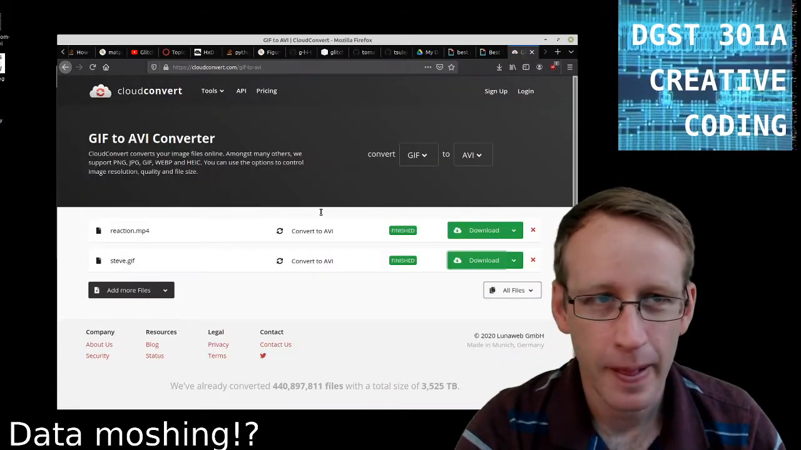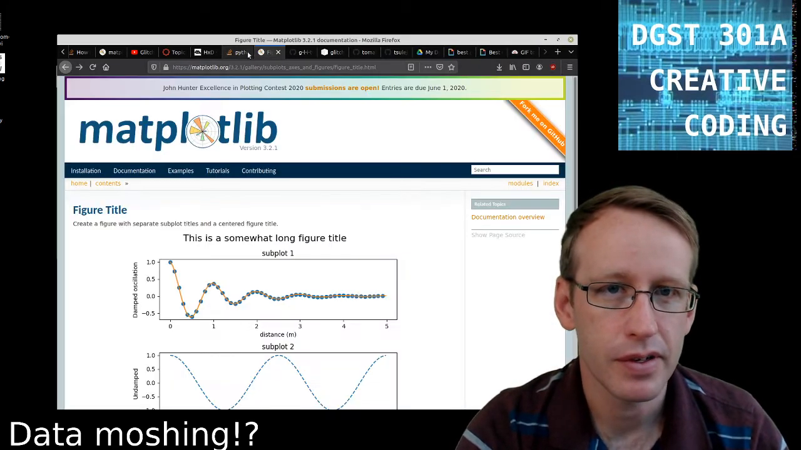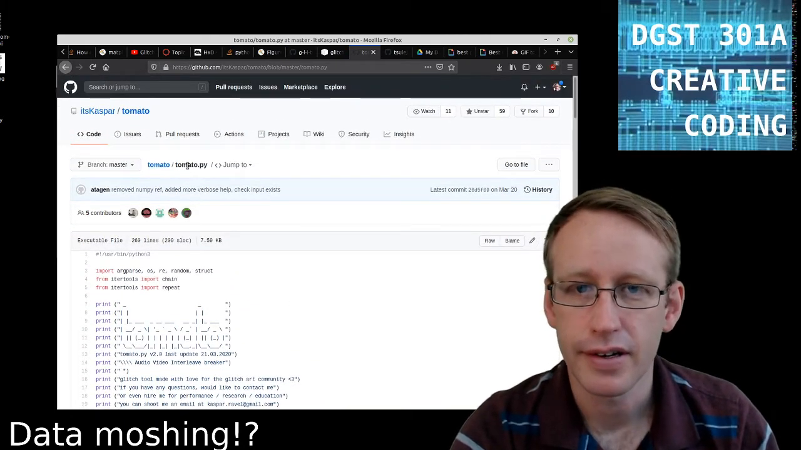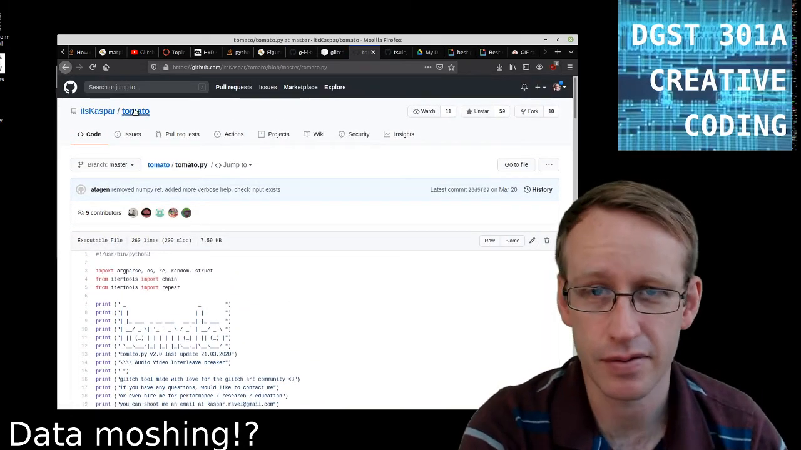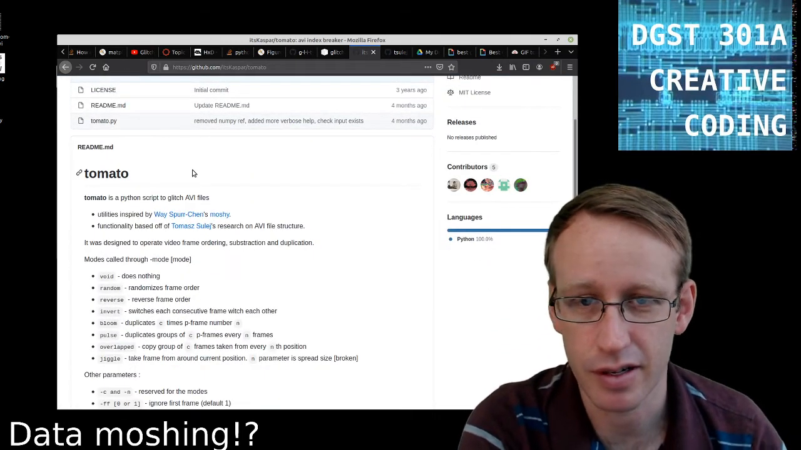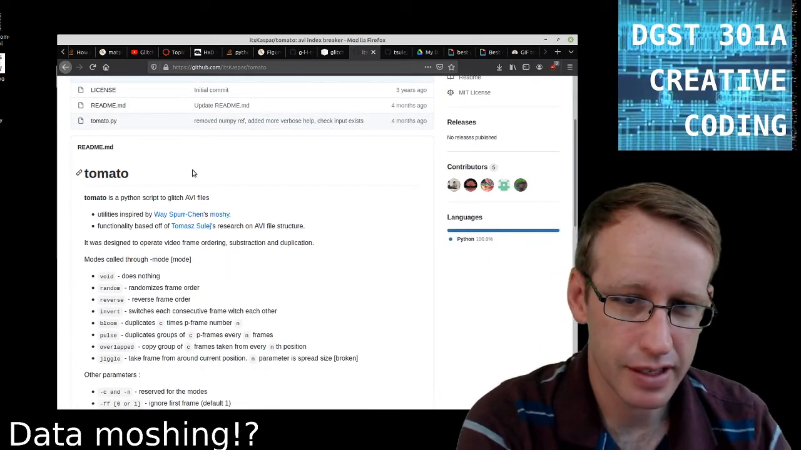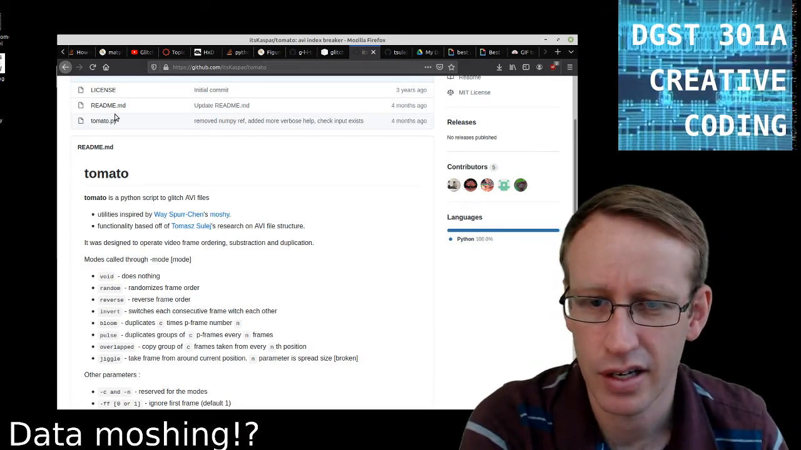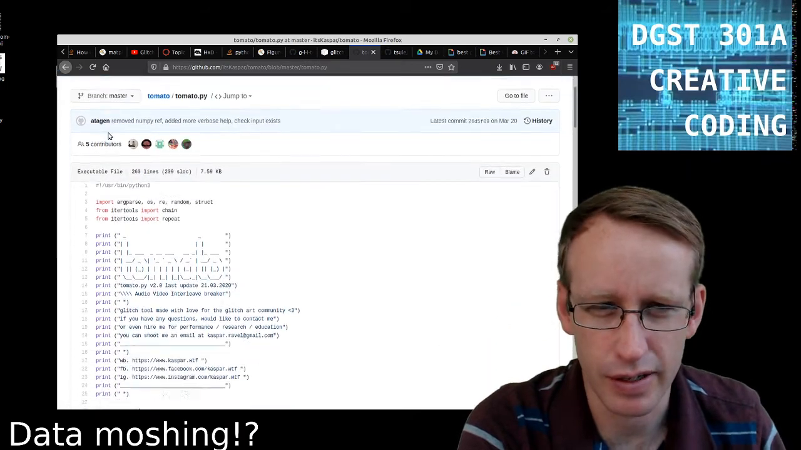I got tomato.py from GitHub. This is the source code, but I just literally downloaded it. It's very straightforward, but it's just one script. It's not a whole bunch of things. You don't really need to install other things, although I believe it uses FFmpeg, so you might need that as well.